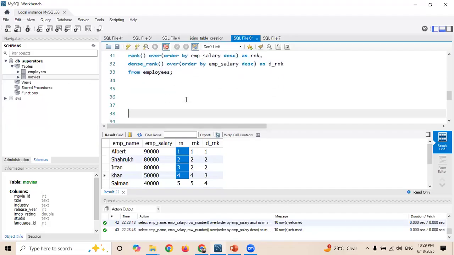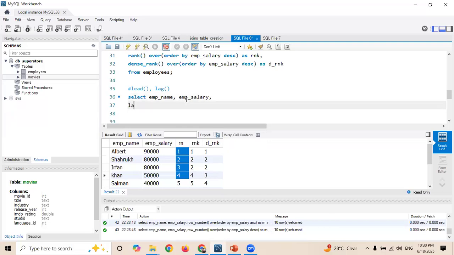Okay. Now let's use some other window functions like lead and lag. Lead means the next order. Lag means the behind or previous order, right? So if I want to find the position of my record next or previous, you can use these lead and lag functions. Here, I want to select employee name, employee salary, and here I am going to use the lag function.